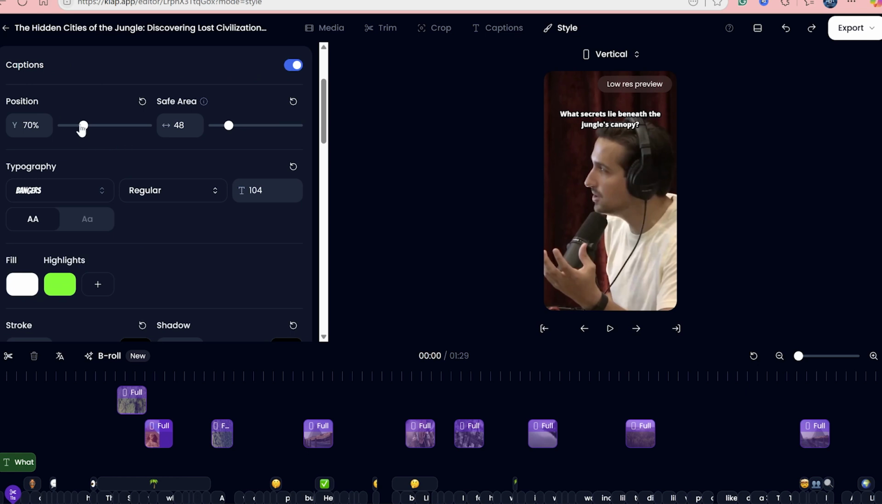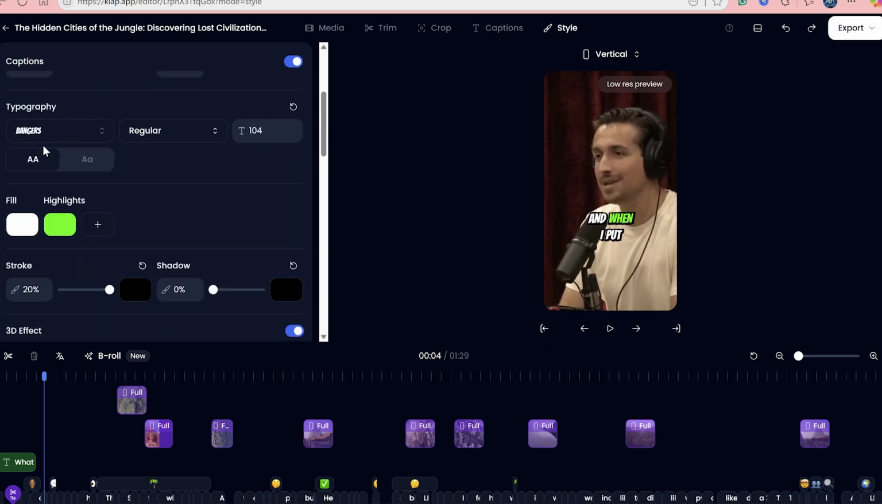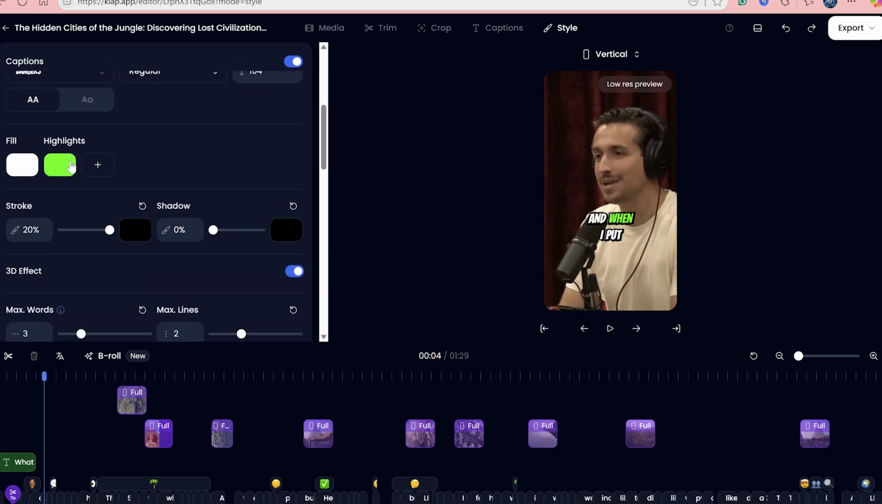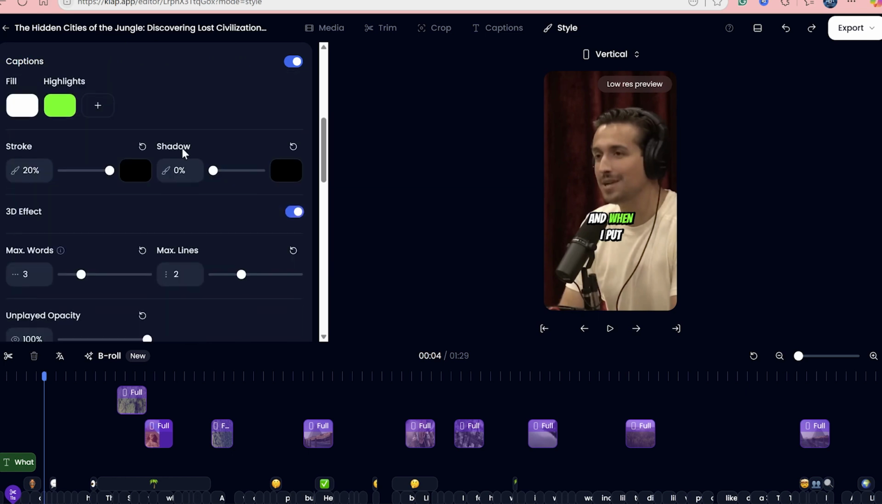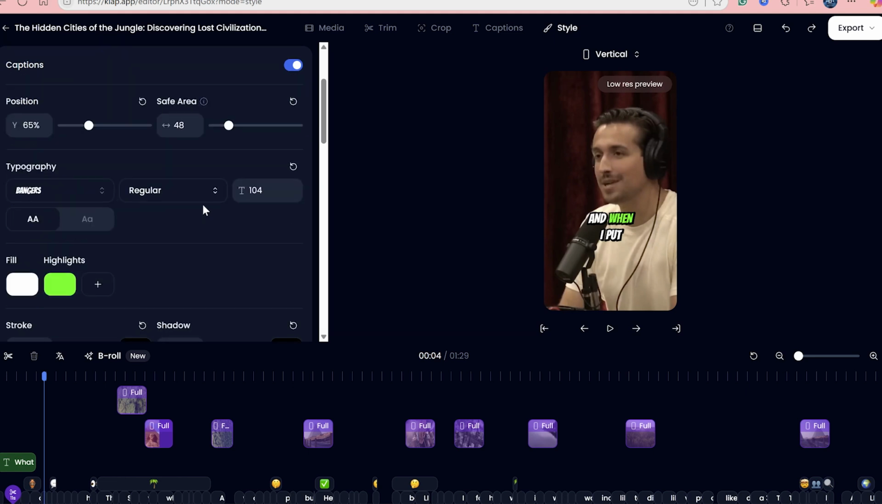From here, you can change the position. Let me just go a few frames forward so we can see the captions on the screen. So you can move them wherever you like. Also, you've got the typography where you can change the style of the text, and also you can make it bigger or smaller. We've got the fill color and the highlight color. We've got the stroke, 3D effect. You can customize all of it. It's pretty cool and easy.